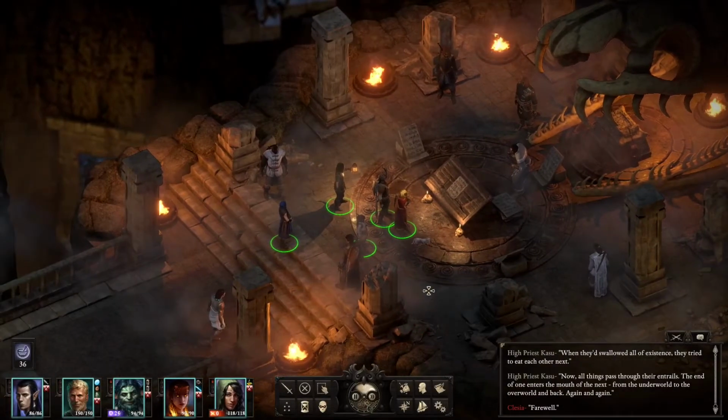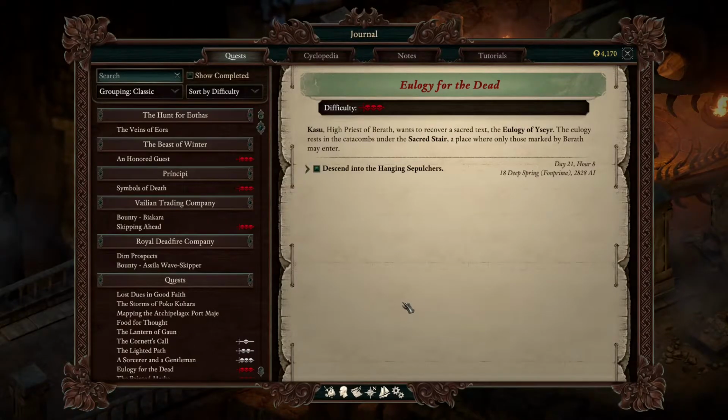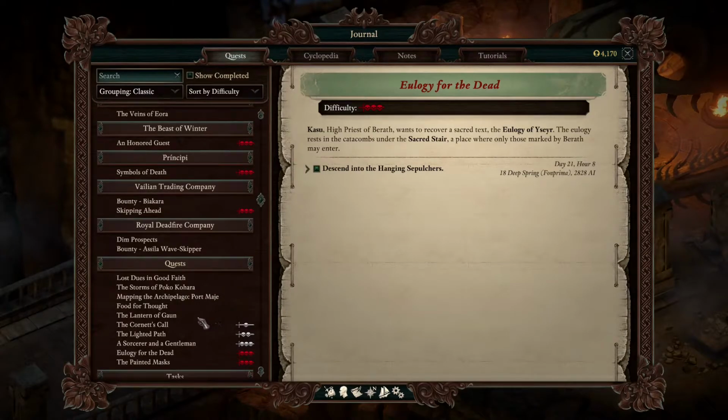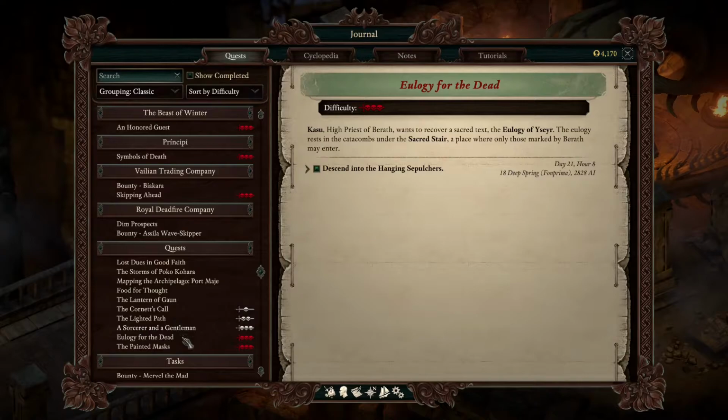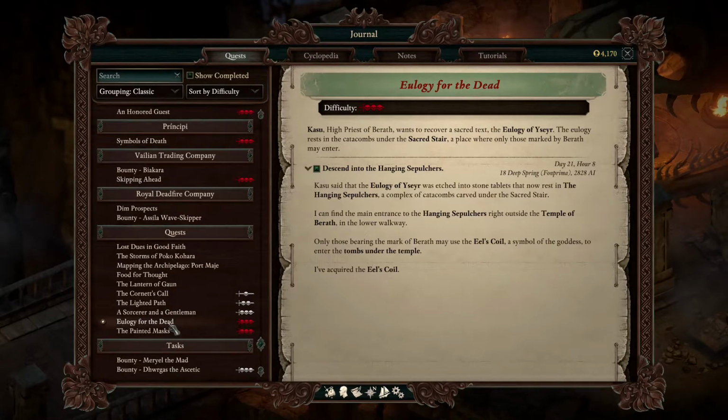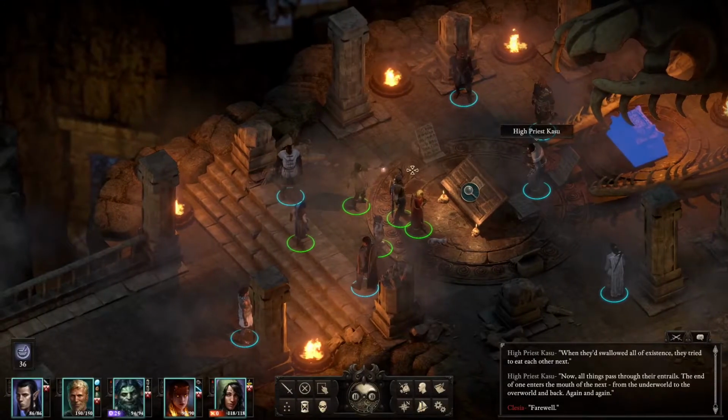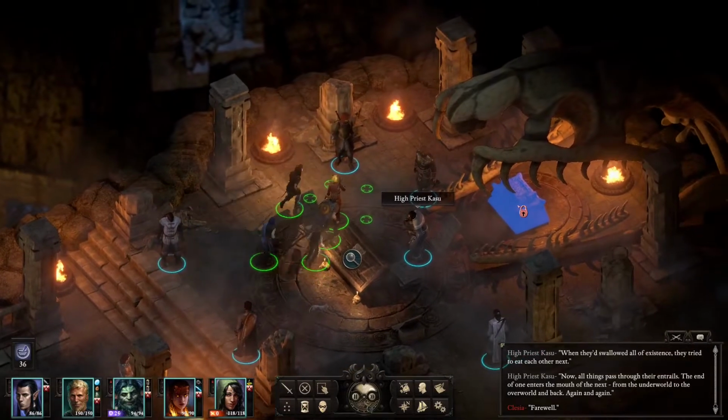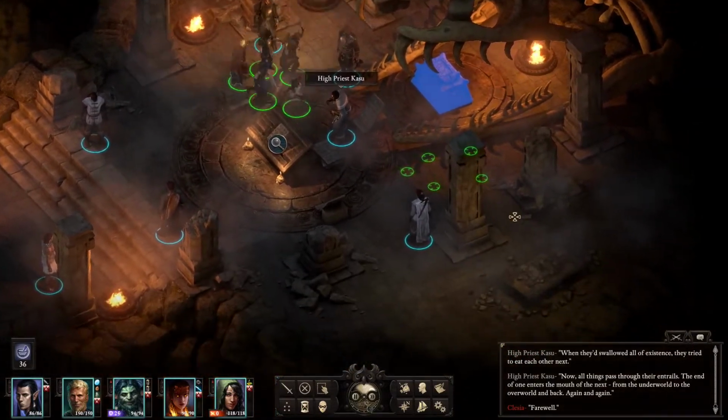Okay. So that quest we just got. What's it called? Eulogy of the Dead. Okay, so we are not ready for that. It's at least 4 levels higher than us. So we're gonna... Sorry, buddy. I know you want to die and everything, but you're gonna have to hold on.